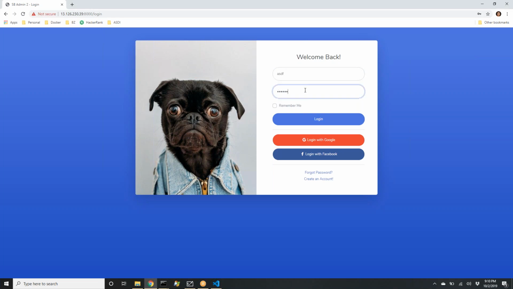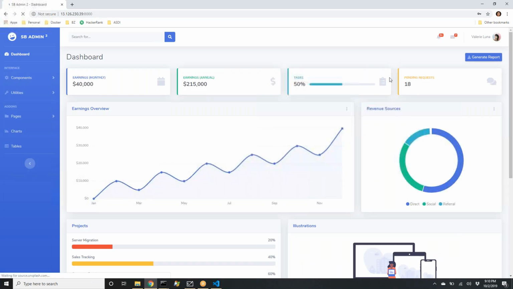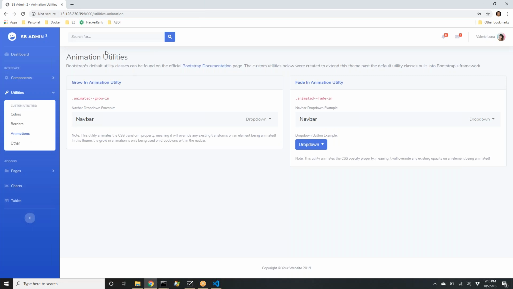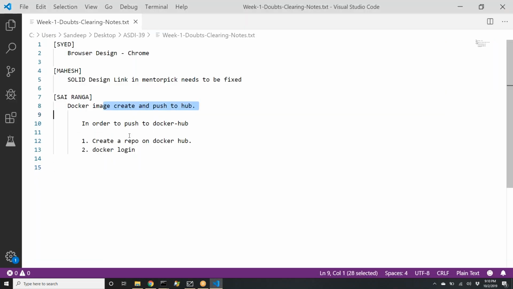Ideally, right now it is not honoring anything. I can give anything and say login. It's a static template right now. So it is logging me in, and it has a nice UI, which is showing me various colors and all. So what we will do is create a Docker image for this and push it so that people can get started from there. This template will help you get the next exercise started, and people can have a step-by-step view of creating a Docker image as well as creating a fresh project.